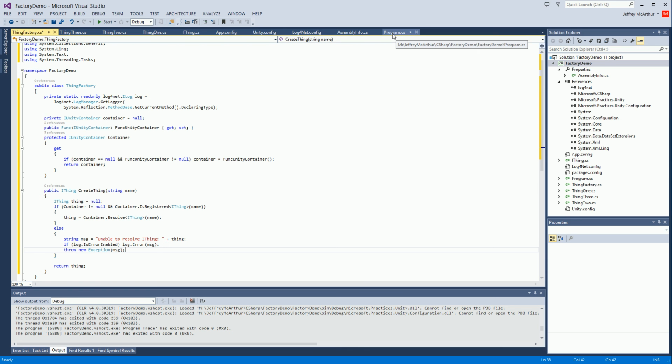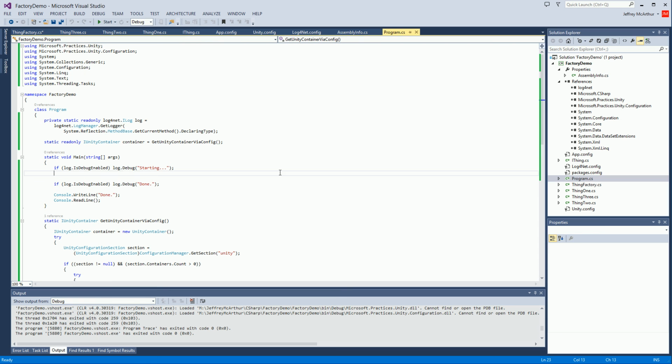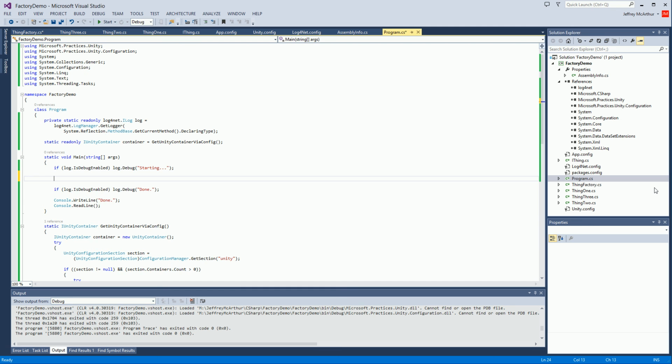So now then, we have a class that will construct this. So how do we use this? So what happens is we can go back to the main program. Where is program? There we go. So inside here, we're going to create a thing factory.